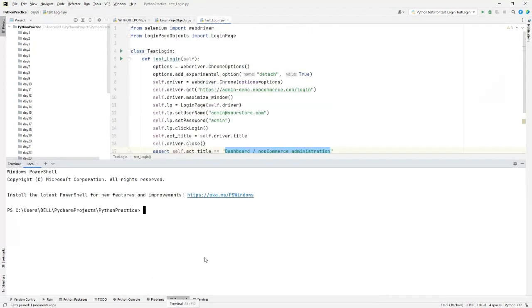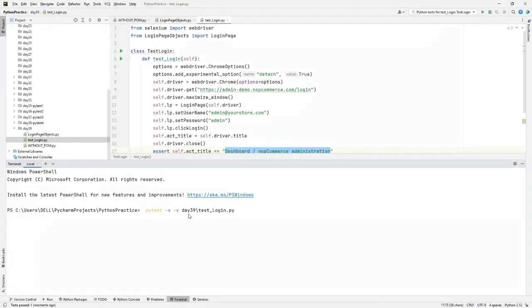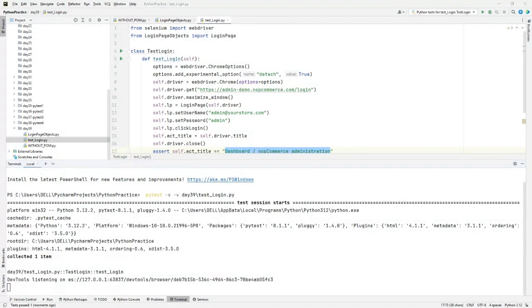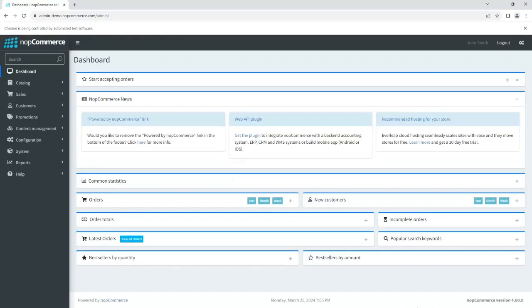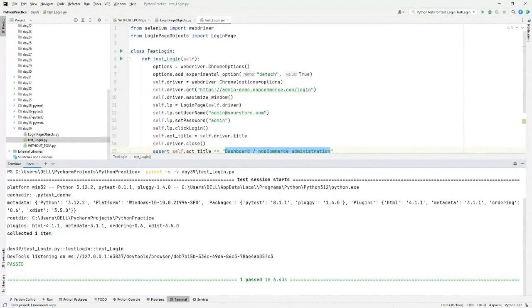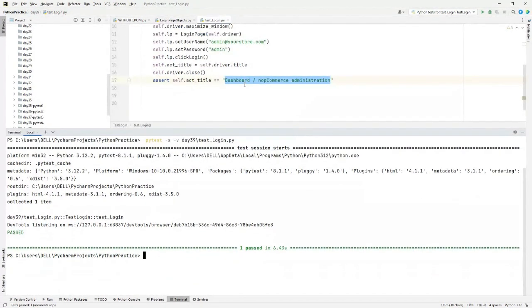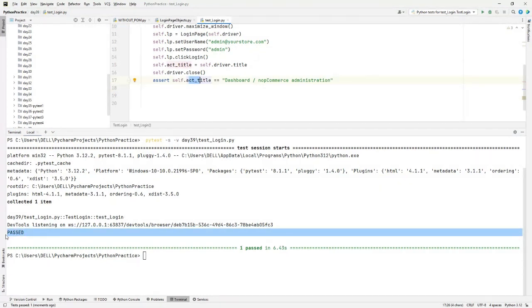Right. If I want to execute it from the terminal, the string which I can pass to this terminal is pytest -s -v, and the day 39 test_login.py. I can just execute that. If you execute it, it will be like this. So it has maximized, entered username and password. Yes, it clicked on login. The expected title matches the actual title. Thereafter, you can see the status as passed.